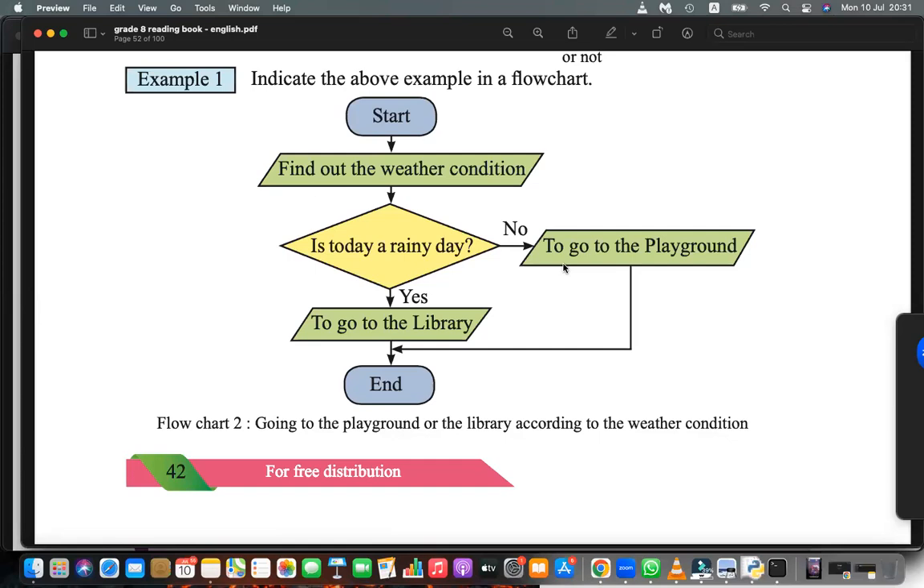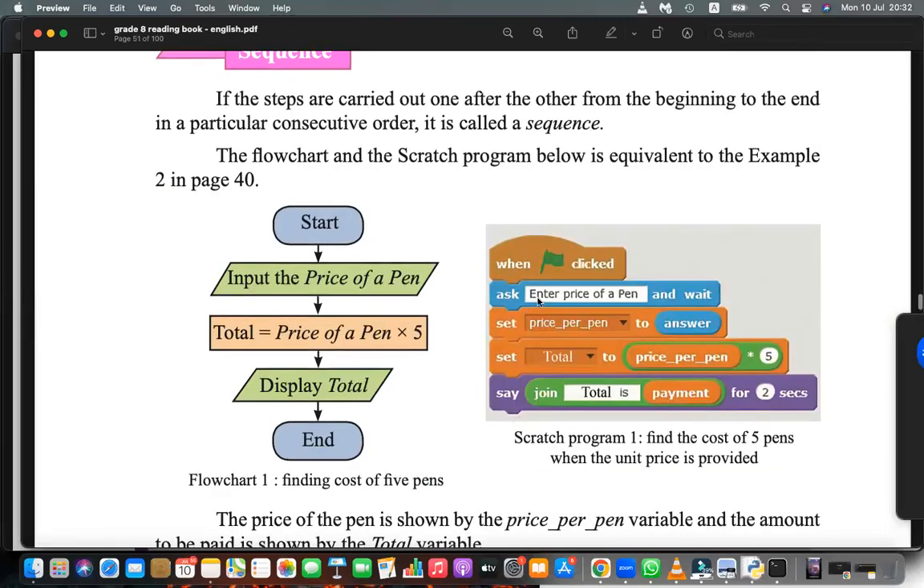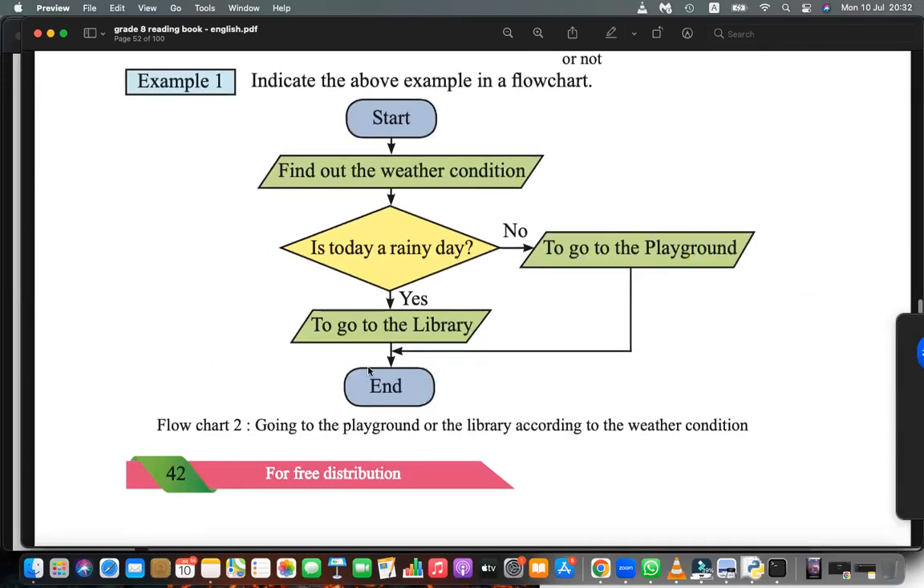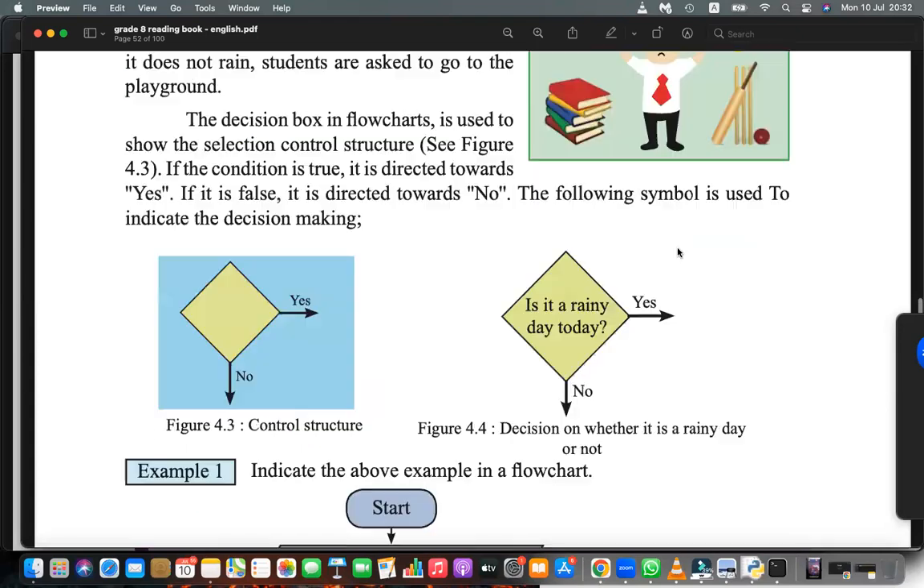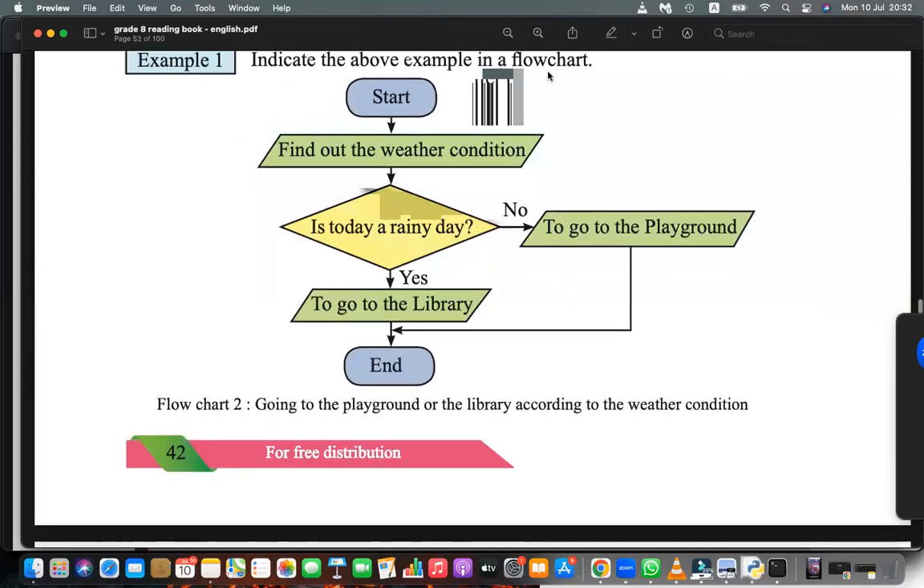There is a condition. In sequence, all instructions are executed in order. All these instructions will be executed. But here not all. Either this side, find out the weather condition and go to the library, or the other side, find out the weather condition and go to the playground. Either this or this. There is a chance. In sequence you don't have a choice. You have to execute everything. Everything is compulsory. But in selection you have a choice. Selection is a choice. That's the difference.